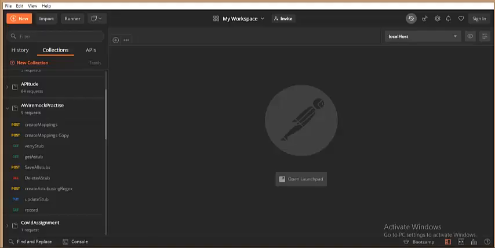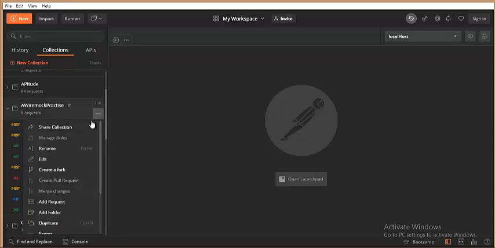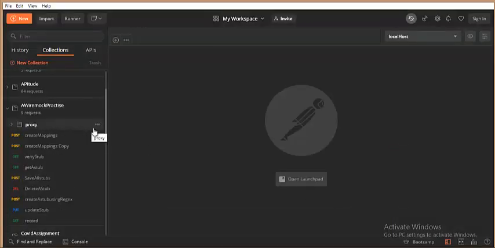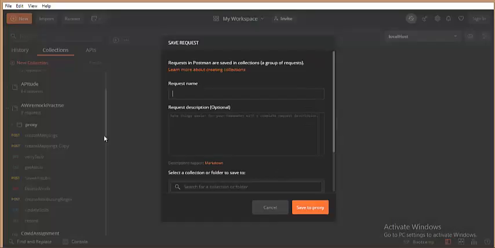So let us get into the hands-on part. In this particular WireMock practice collection, we have all the operations that we performed in our previous lecture. In order not to confuse, let me create a folder in that directory. I would place these proxy related test cases here, so I would name this as proxy, and I'll create a folder. In this folder, let me add a request. The name of this request is create a stub for proxy.